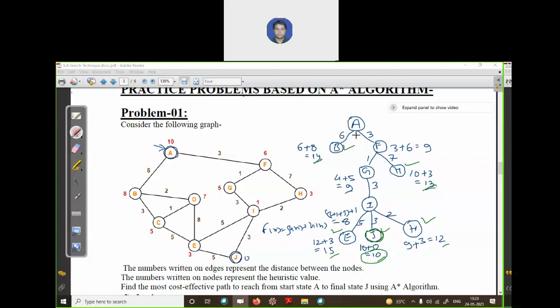What path did we follow to reach this node? A to F, F to G, G to I, and I to J. So we will return this path, A to F, F to G, G to I, and I to J, and give you the actual cost. The actual cost is 3 plus 1 plus 3 plus 3: 3 plus 1, 4, plus 3, 7, plus 3, 10. So the 10 cost is what we take to reach the goal node if we follow this path.